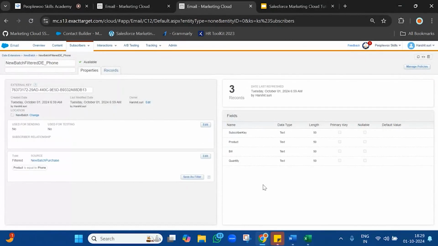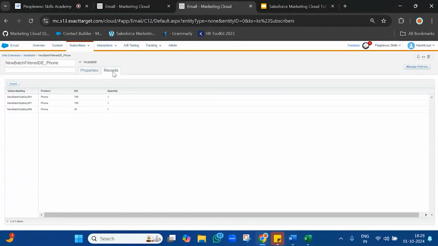So 3 subscribers have purchased phone. You can export this detail and send to them. We will be dealing with millions of subscribers, guys. These are the sample records. The system does not allow exporting more than 20 MB of records from Salesforce Marketing Cloud. The best way to handle such a scenario is using a filtered data extension.